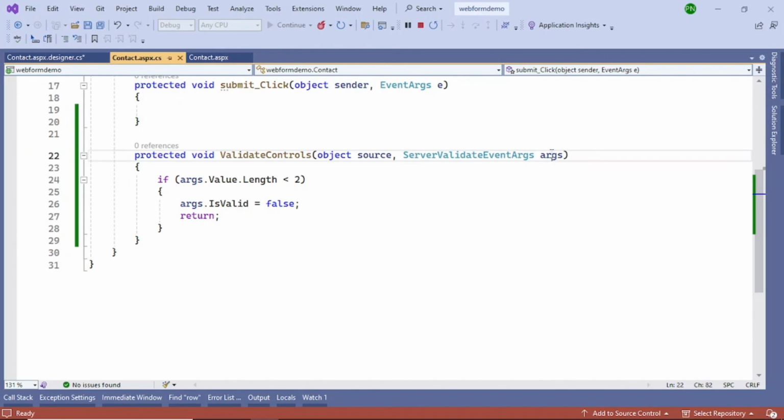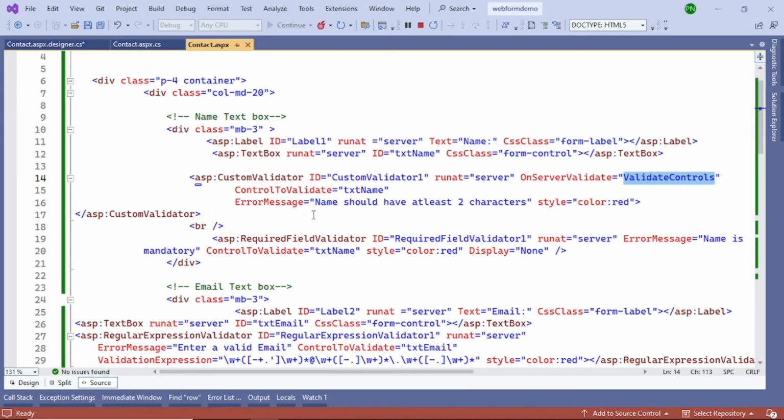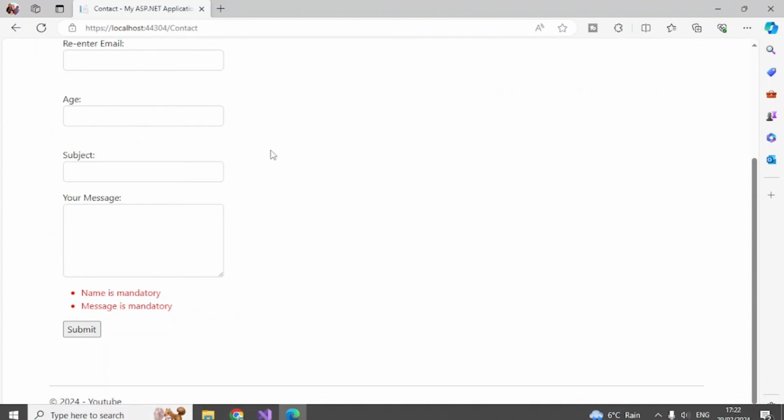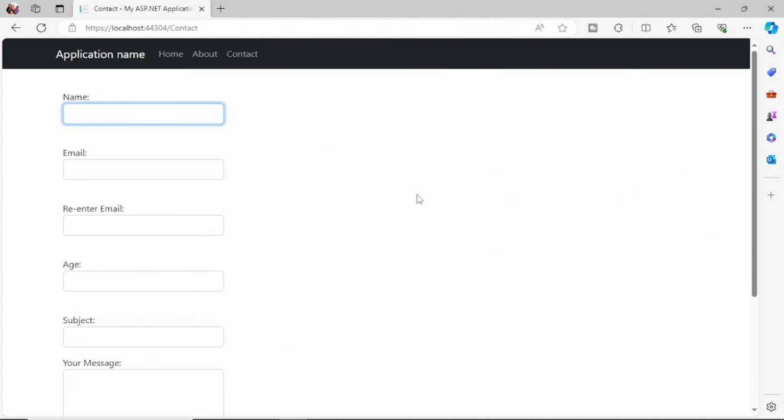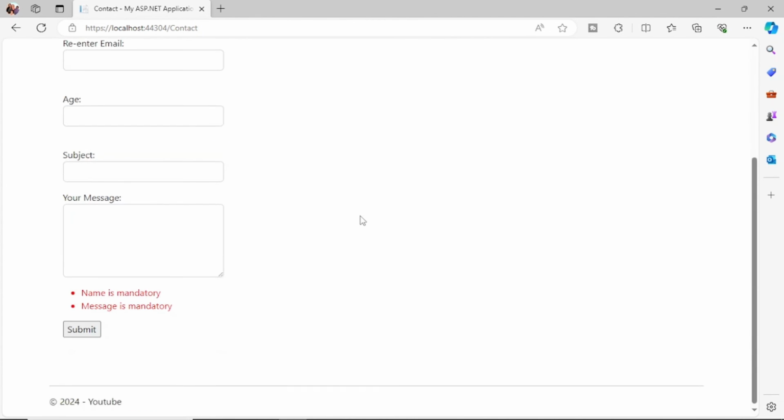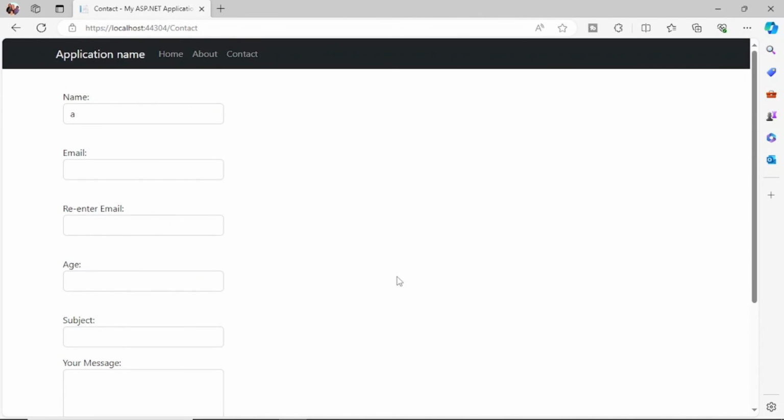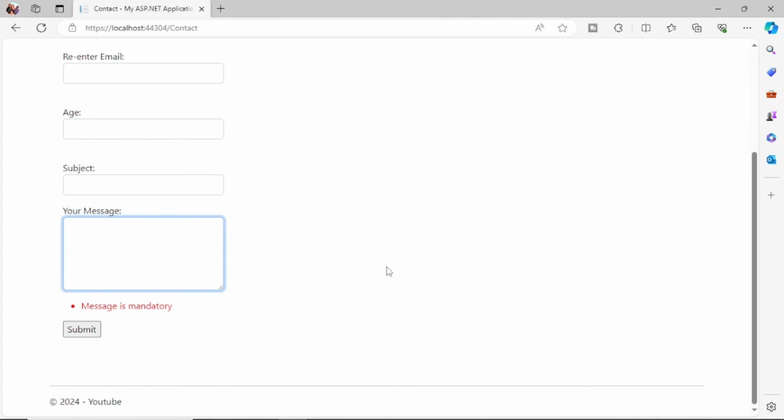And then in the args you will get the control reference, and then you can use it to check what is the value that is entered in the control, which is in this case a text box. If it is less than 2, I am saying throw an error, right? So this is the custom validation control. Let's go back here and see if this is working or not. Let's enter something which is, let's say, less than 2 characters, and then hit the submit button, but it will not go because there is an error here.